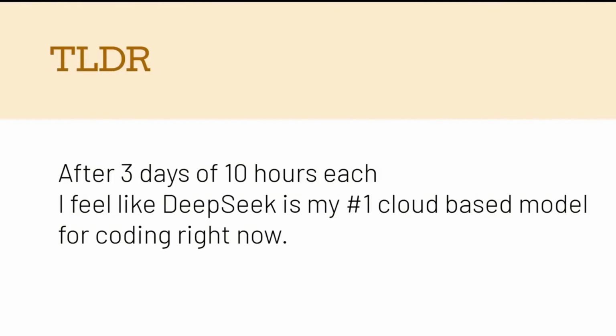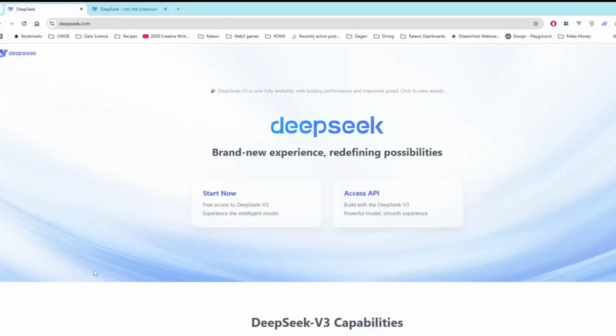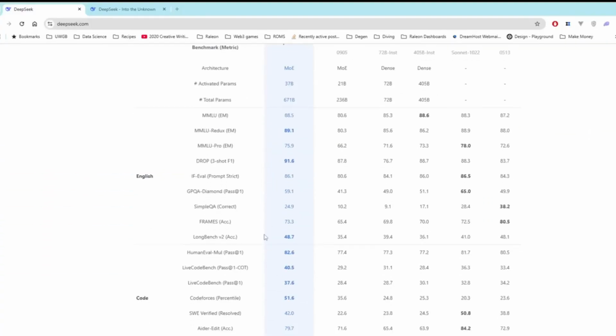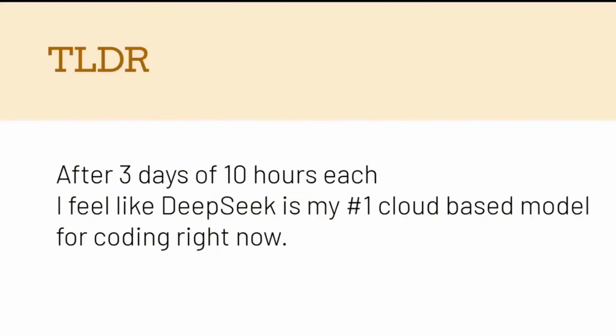Over three days I put it through its paces, cleaning up code, building APIs, and even playing around with a side project for a chess game where I was going to have LLMs play chess against each other. I'm here to tell you I'm really impressed, but I do want to break it down a little bit to give you a little bit more context.